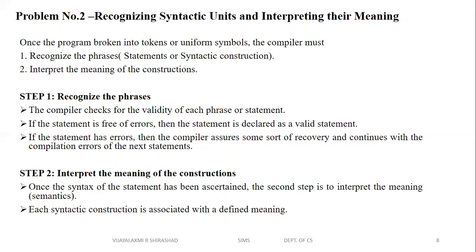In step 1, we will take the same example, recognizing the phrase. The compiler checks for the validity of each and every phrase or statement defined by the program.